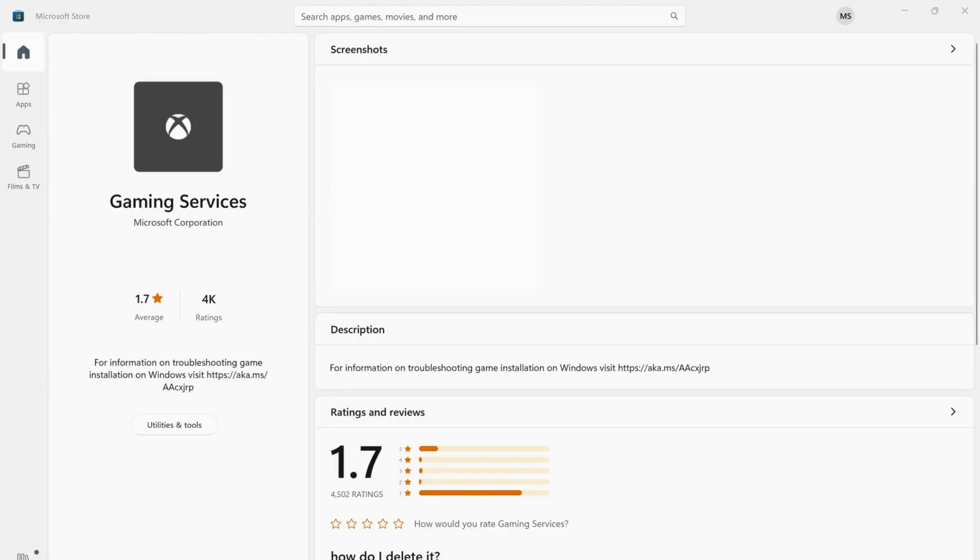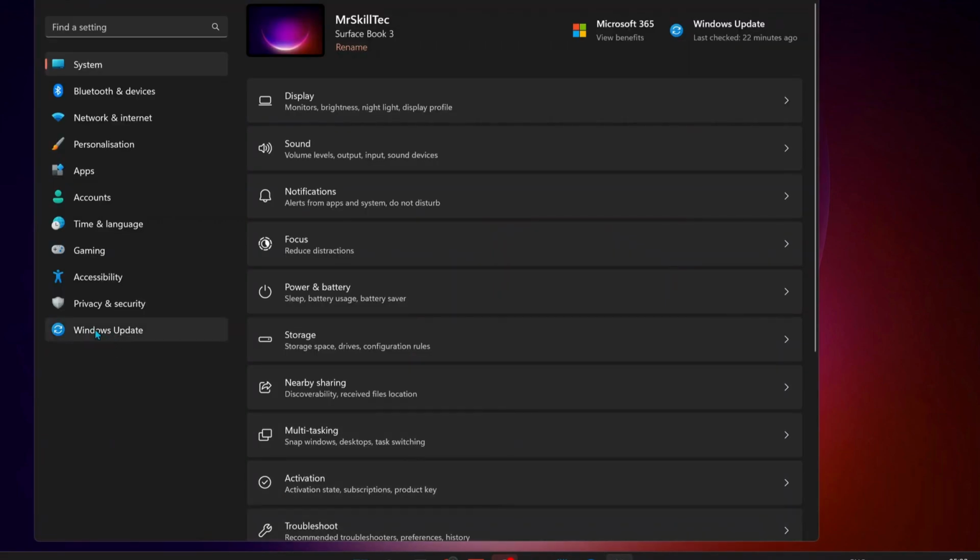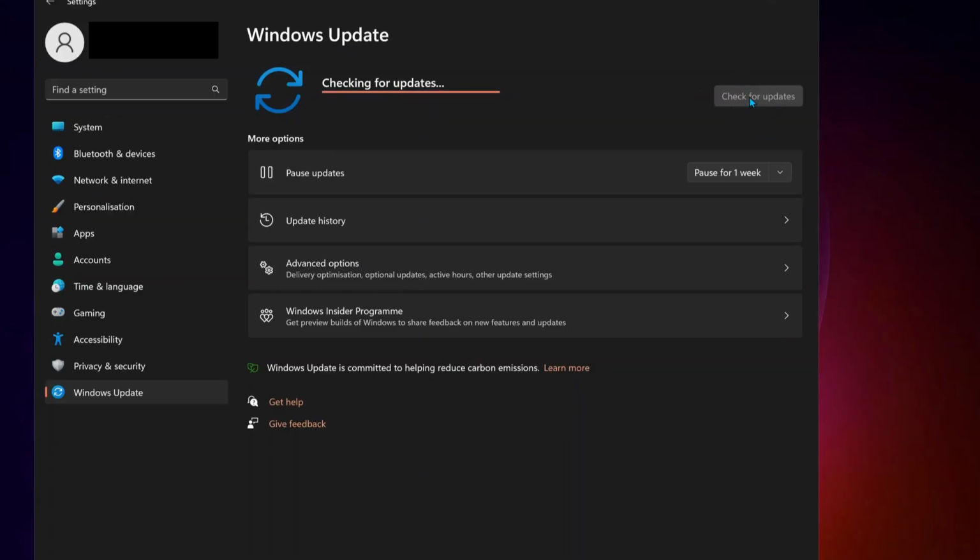The first solution is you need to make sure your Gaming Services or your Xbox app is updated. And also you need to make sure your Windows is all up to date. So to do that, just go to Windows Update, then check for updates manually, and if there are any updates available, make sure to download and install them.